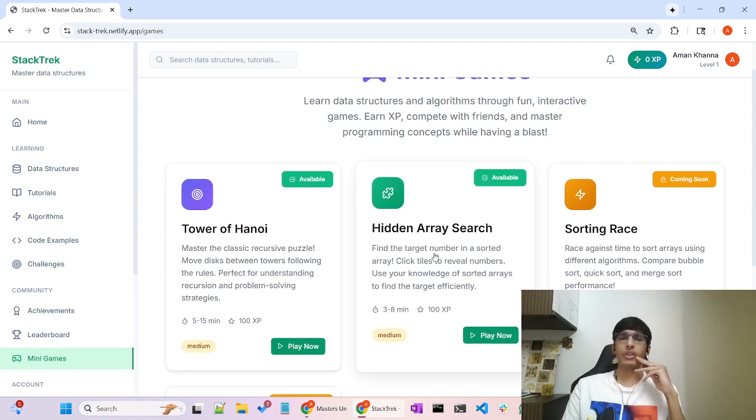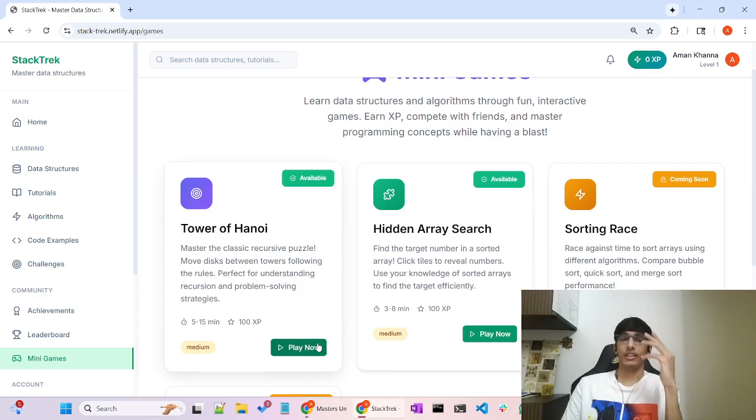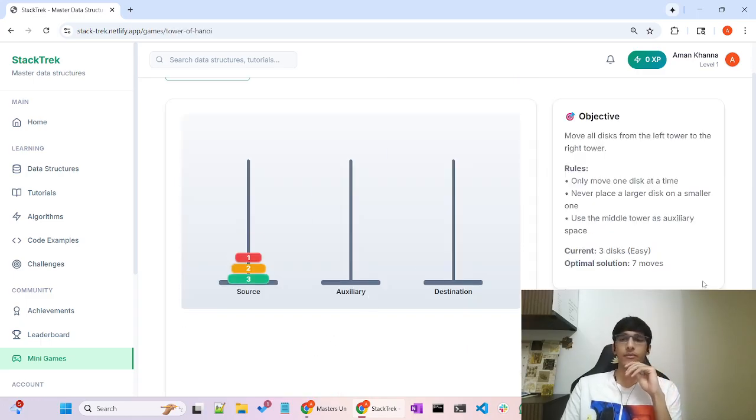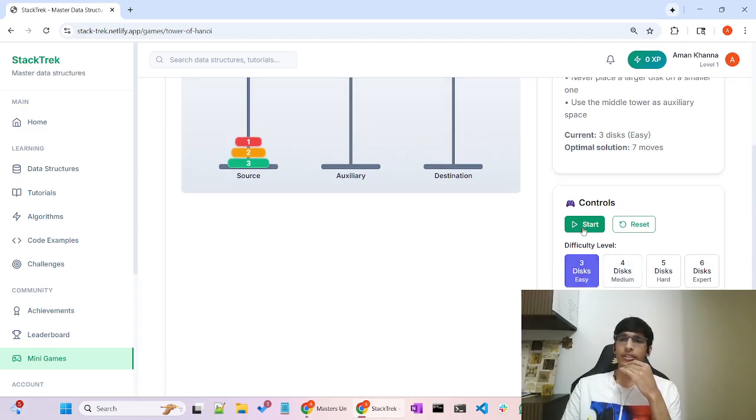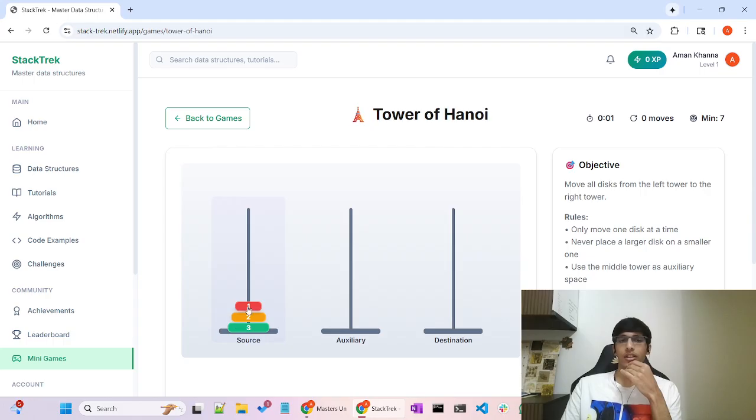So Tower of Hanoi, we all know that we have to move a stack of disks from point A to point C. Let's play this game and see. So you can select a difficulty from 3 to 6. Let's go with the easiest. Let's start.